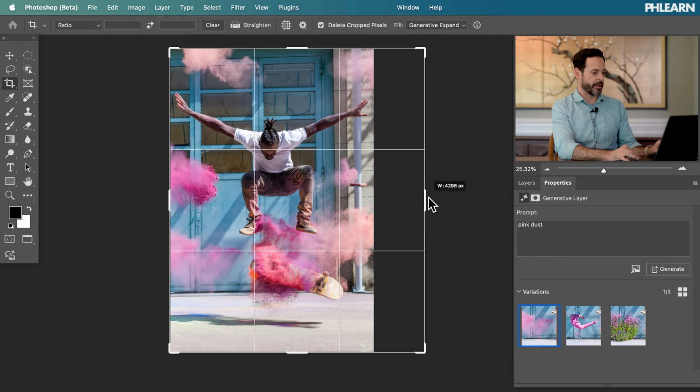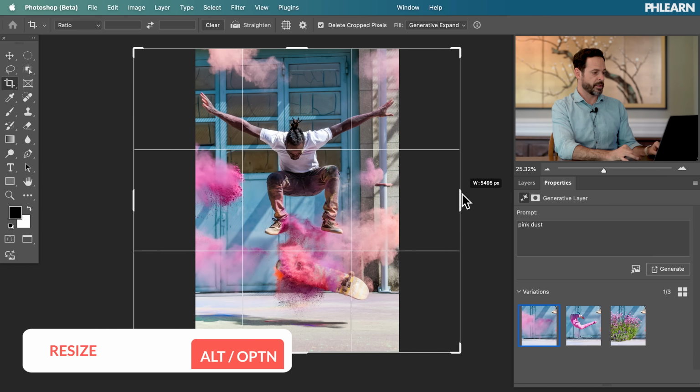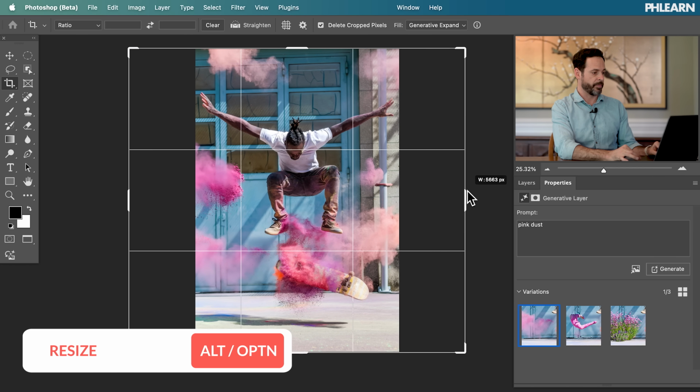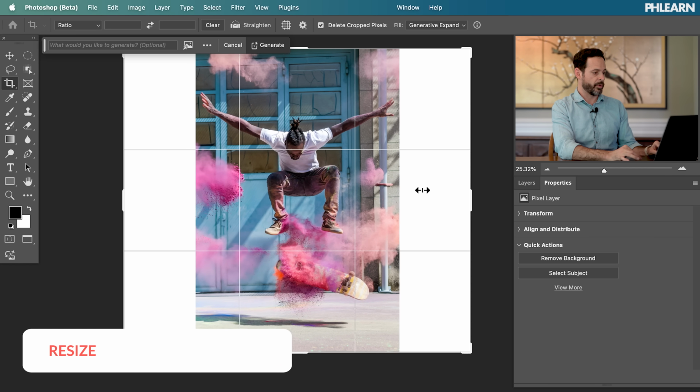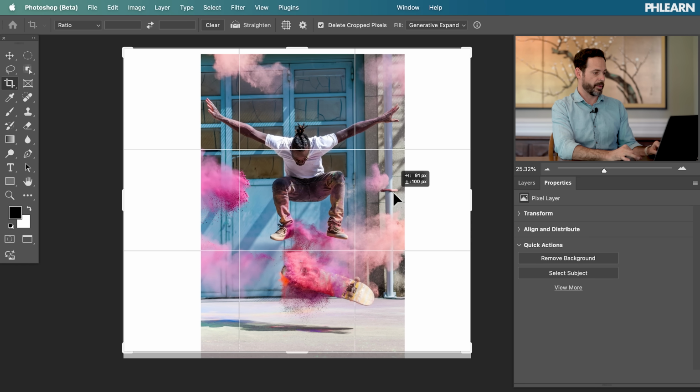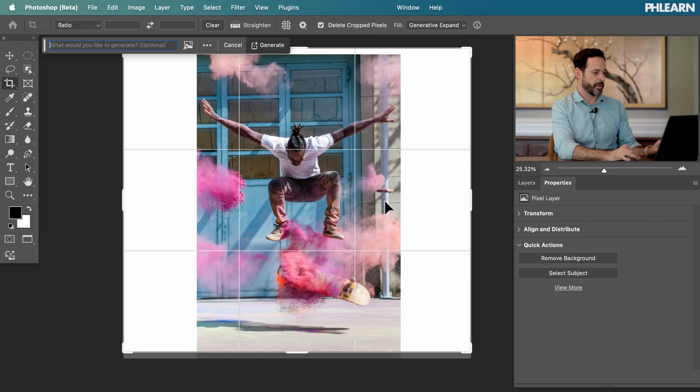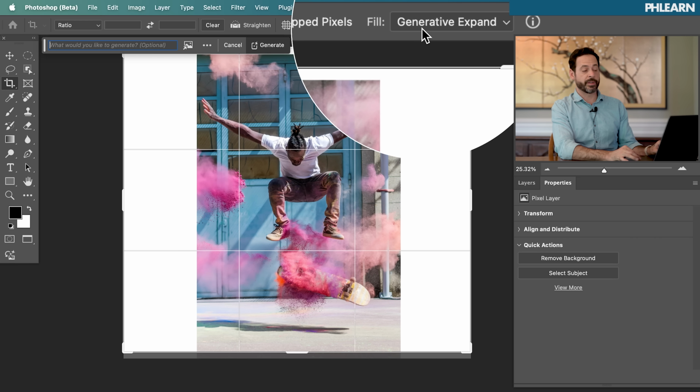Now here's the cool thing. I'm going to click and drag there, but if I hold Alt or Option, it's going to go from both sides at the same time. You can do this with a crop tool. You can even do this with the transform tool. Let's bring it up there and get our guy centered in our composition. That looks great. You can see the fill is set to Generative Expand.